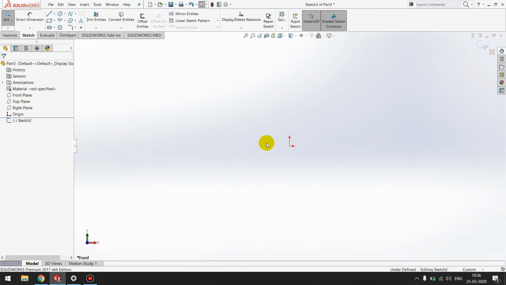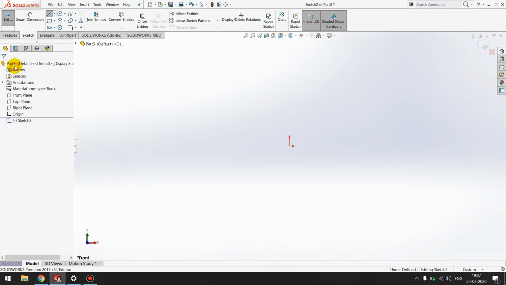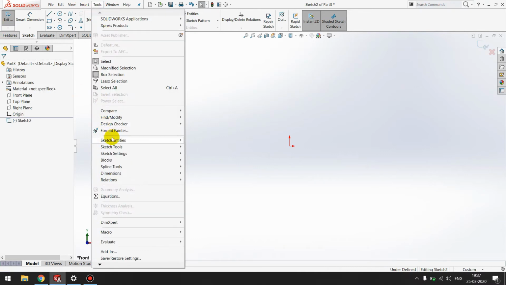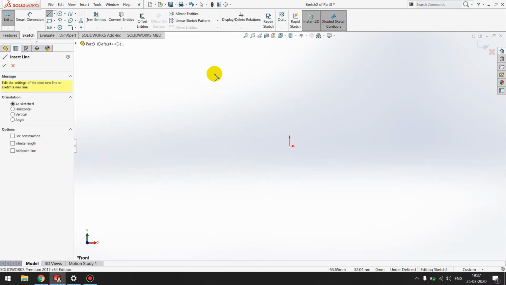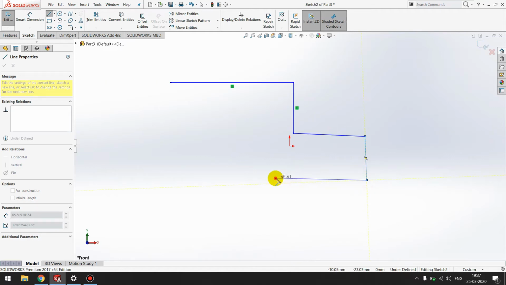So let's say I select the line command over here. You can see in the command manager, in this sketch option over here, I have line command. Another way to access this command is go to tool, sketch entity, and click on line. So I draw a line over here. So if I click it, so this is the start of my next line. Click it. This way I can go on executing the line command.